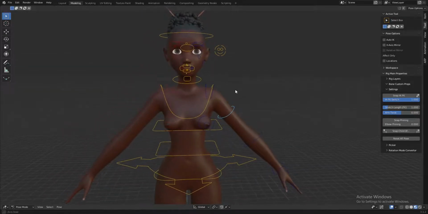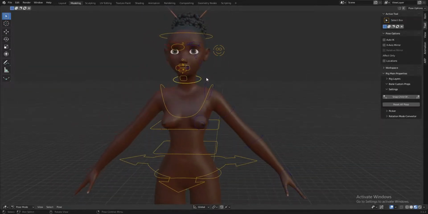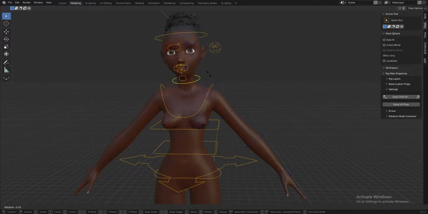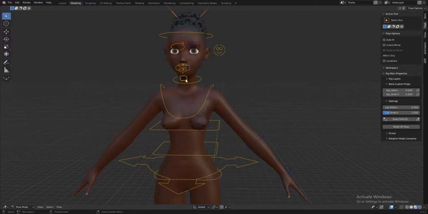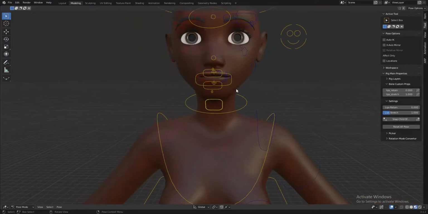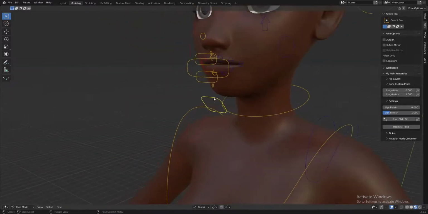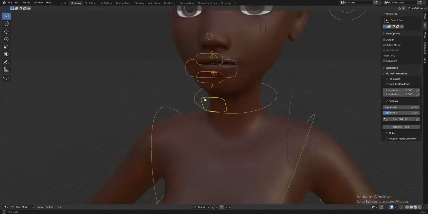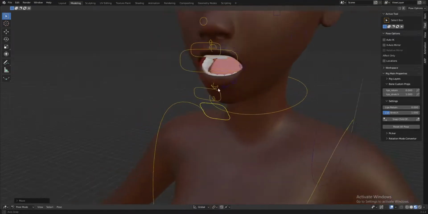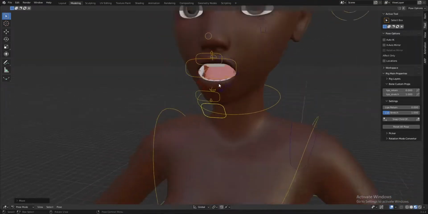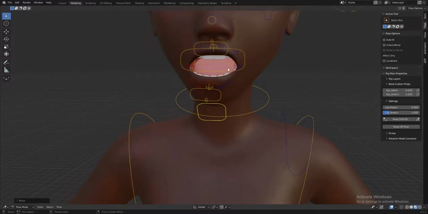Let's move up. This is the neck, and then the jaw. Let's zoom in. This one is for opening the mouth, the jaw control. We also have the tongue controls.